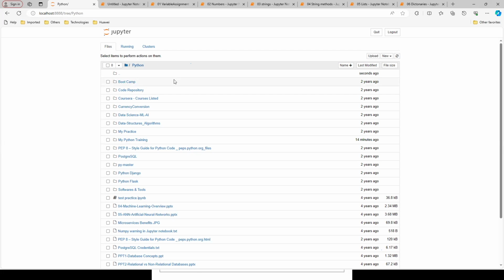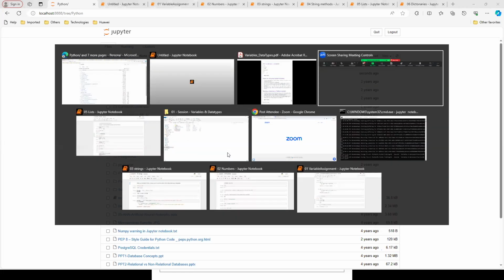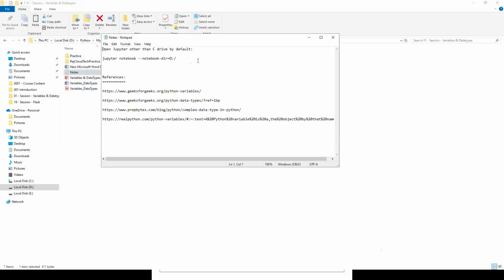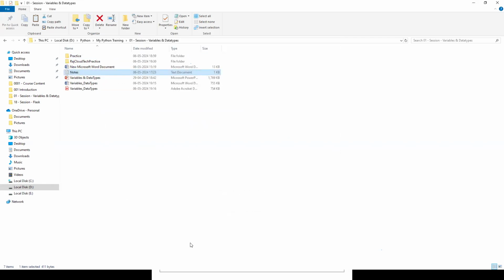So when you open Jupyter, it will open the root path, basically the desktop or C drive. But if you want to open it elsewhere, you can open it with a command. I'll quickly show you also, just to avoid your confusion. There is something called this. I'll quickly show that. Wait.